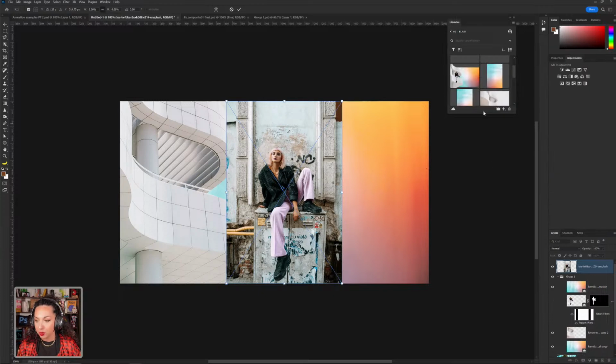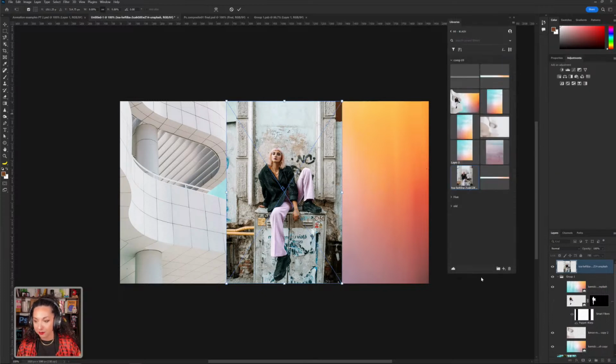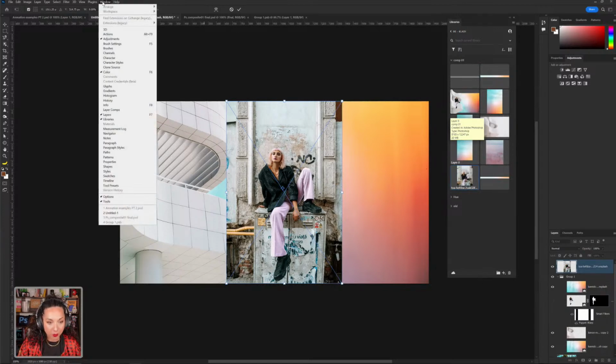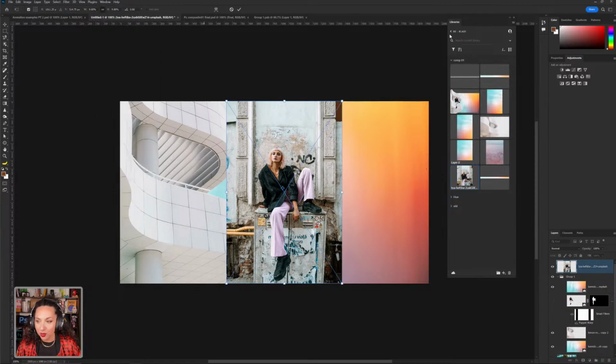By the way, for those of you who are not familiar with libraries, you can find the libraries panel throughout your Creative Cloud apps under the window top menu. So if you click window, you will be able to access either libraries or CC libraries, and that will allow you to bring up the libraries panel. Now, I absolutely love working with libraries. I was really excited to be able to show you this during this stream.